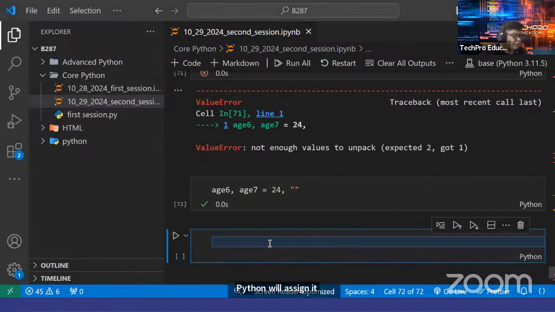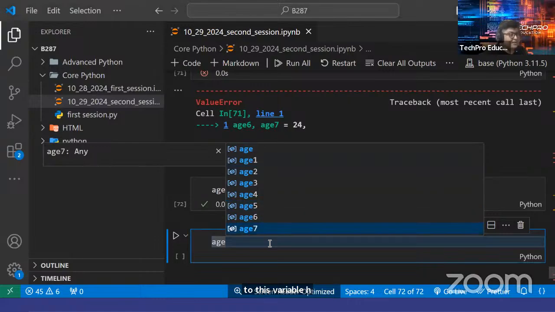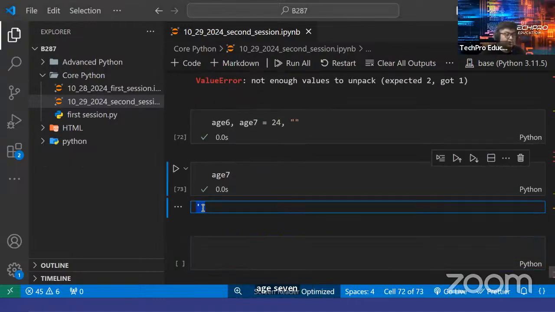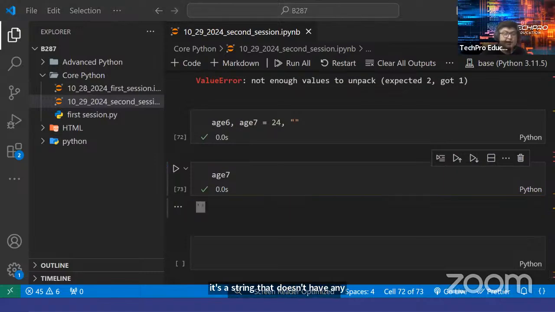Now if I call age 7, run, see, it's an empty string. It's a string that doesn't have any value inside it. It's an empty string, okay? Now, I want to declare two variables with the same values.